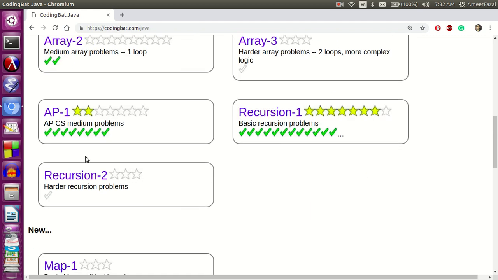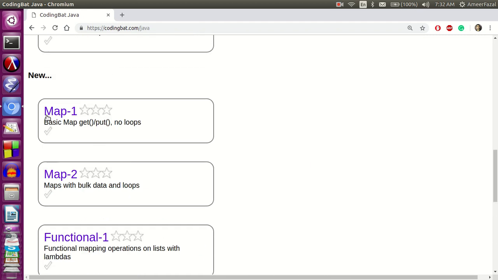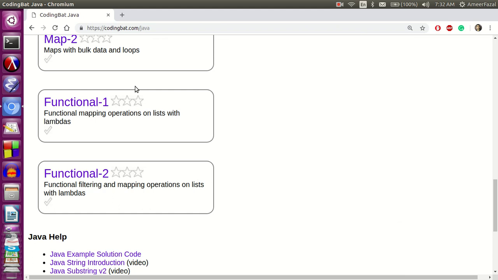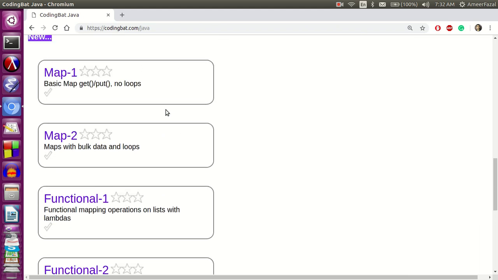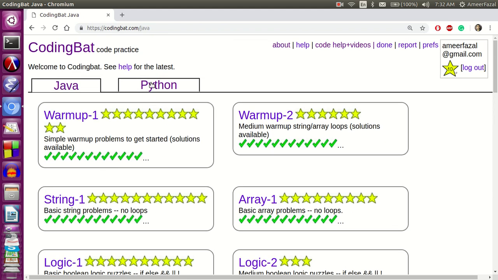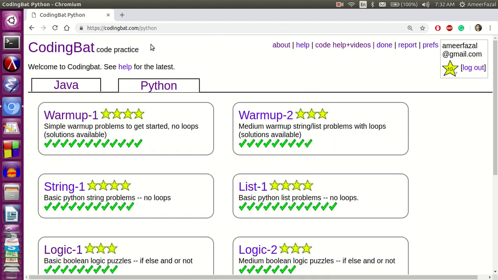You can see recursion too. I didn't even start that. This is new. I didn't see these before. This is the first time I think I'm seeing this. So, yeah. Codingbat, code practice.